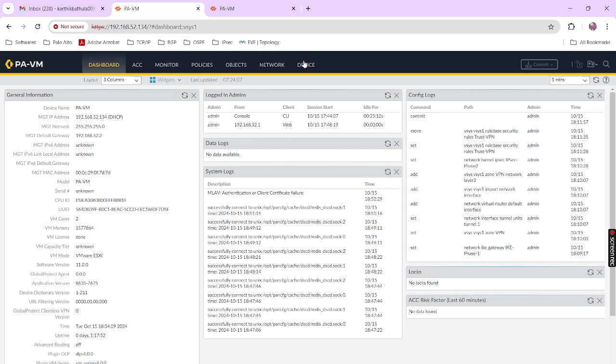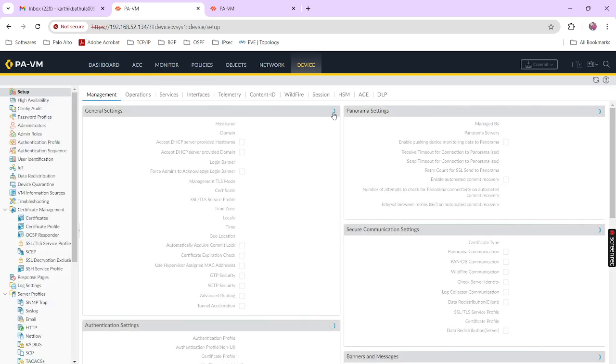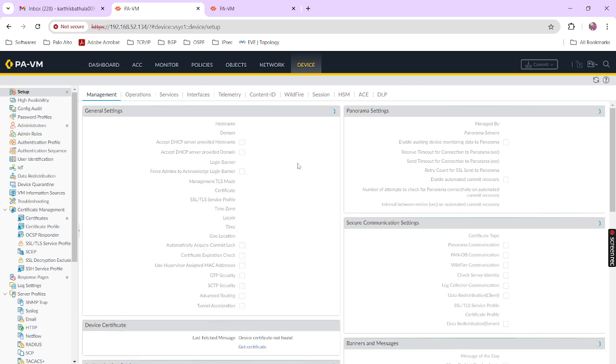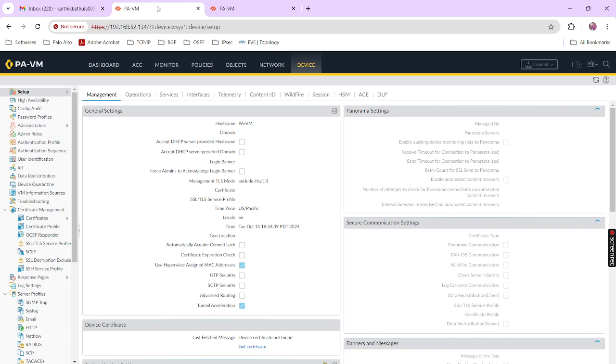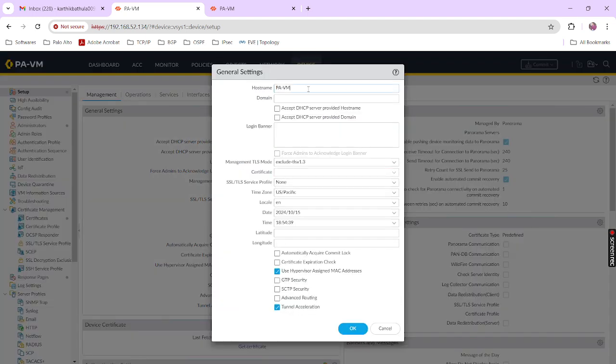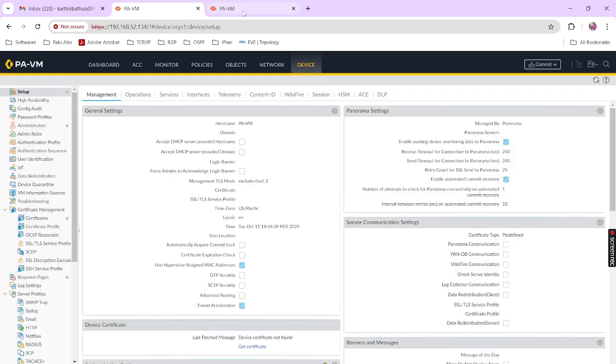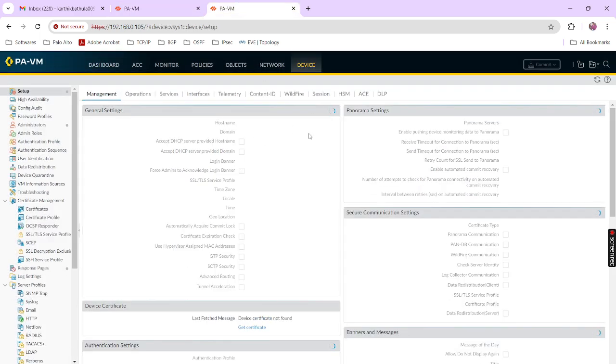Okay, if we want we can rename this. We can use the host names. If you want, configure the names as you like. Here we have the device setup. In the management we have general settings. In the general settings, here you can configure, just like firewall 1. Okay, let us consider this is firewall 1 and this is firewall 2.